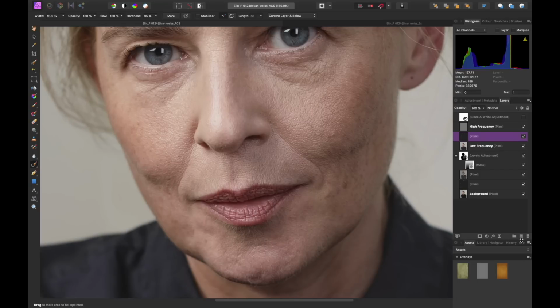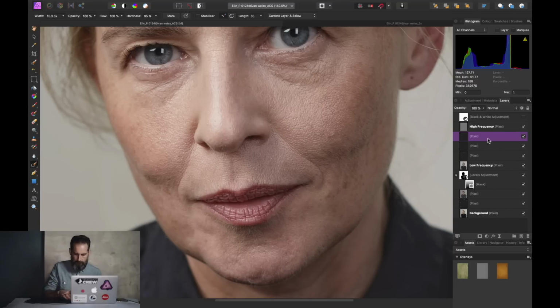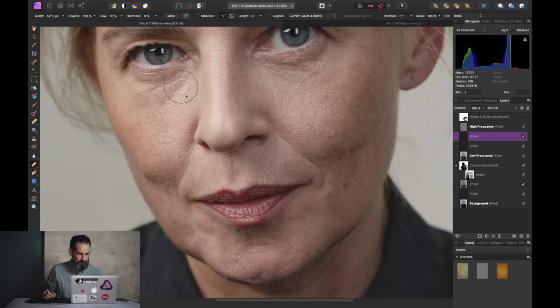So the next thing I'm going to do is add another empty layer. Oops, I've added two. I just need the one. And I'm going to get my healing brush tool, make sure that's set to current layer and below, flow 10%, opacity 100, hardness 0. And we're going to deal with this shadow under the eye. So I'm going to select from somewhere here, and I'm just going to paint that in like so. Lovely. And then we're going to do the same on the other side.